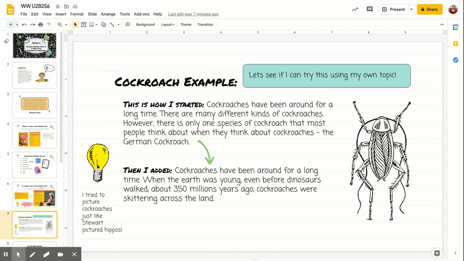All right, let's see if I can do this using my cockroach topic. So this is how I started. Cockroaches have been around for a long time. There are many different kinds of cockroaches. However, there is only one species of cockroach that most people think about when they think about cockroaches, the German cockroach.